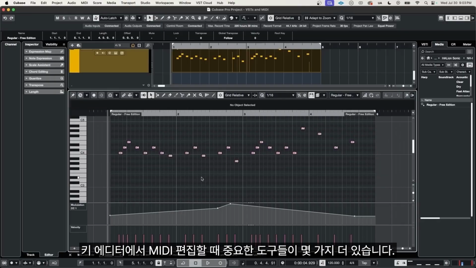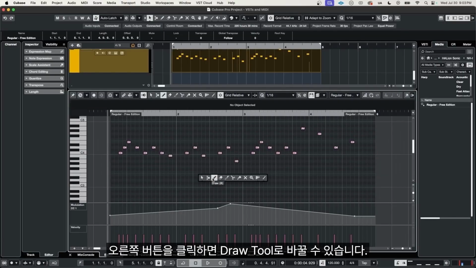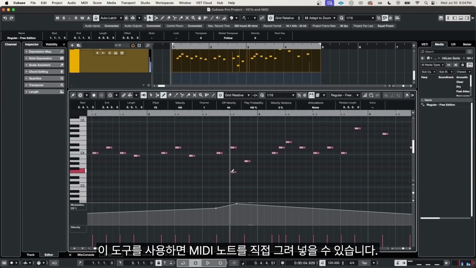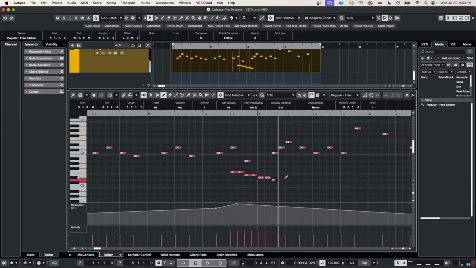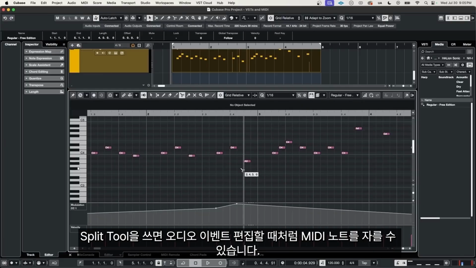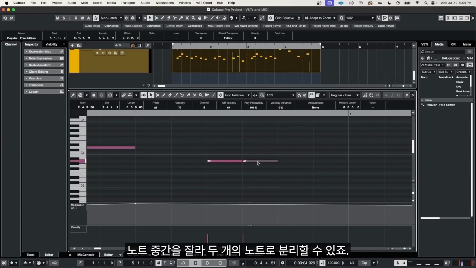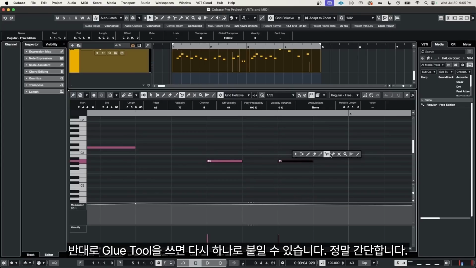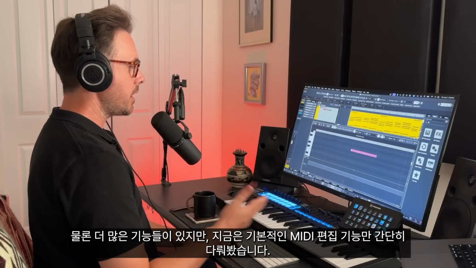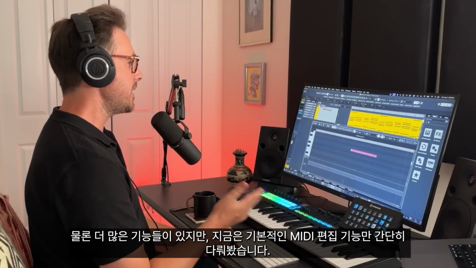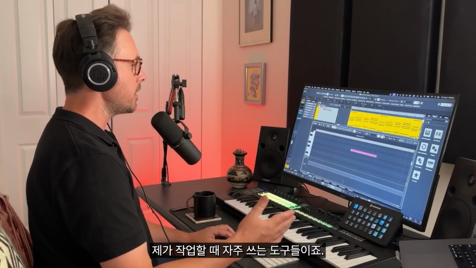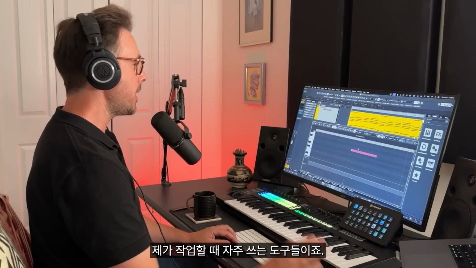And while we're in the key editor here, a few other really important tools when it comes to editing MIDI. If we right click, we can switch over to the draw tool, and this enables me to draw in MIDI notes manually. Using my split tool, just the same as if you were editing an audio event, I can make a slice in the middle of this note and cut it into two separate notes, or I can use my glue tool to join them back together. Super easy. So there's a lot more to cover, of course, but those are some MIDI editing basics. It's a quick overview of some of the tools that I use regularly in my workflow.